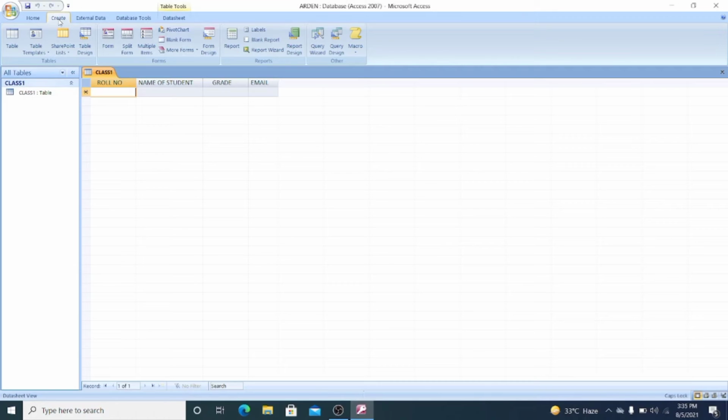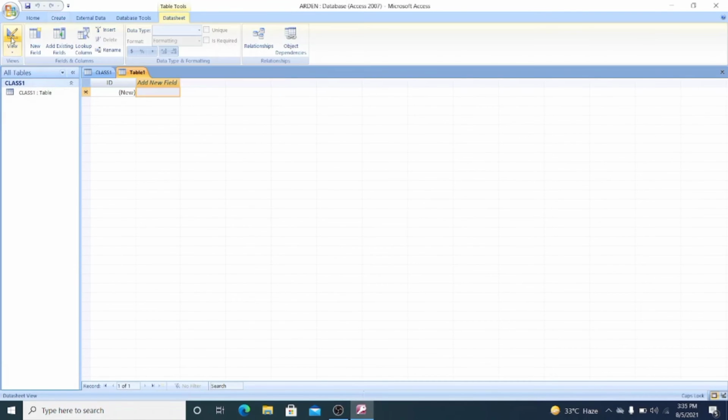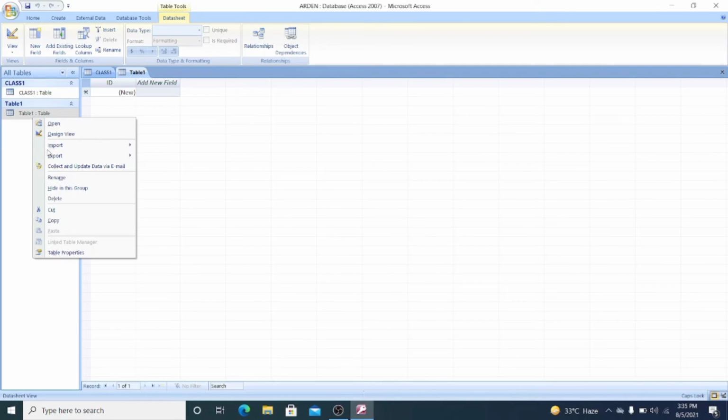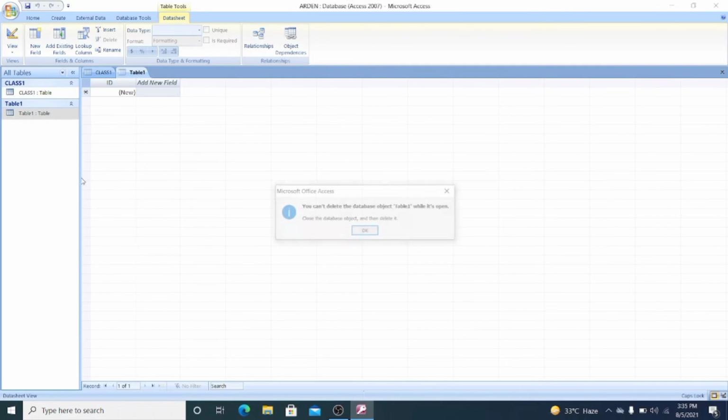Now table creation is done. If we want to make another table, then inside the create option, I again have to click on table. Once I click on the table option, I'll be able to make another table. If right now I don't want any table, then I have to click on the delete button, and it will ask me that Table 1 is open. Then click on the OK button.